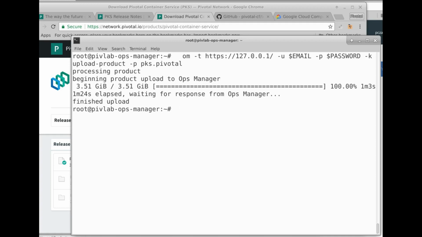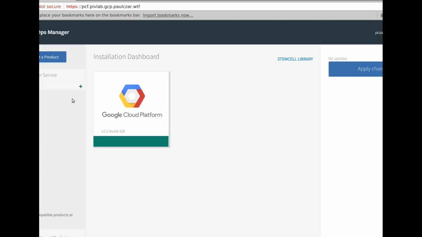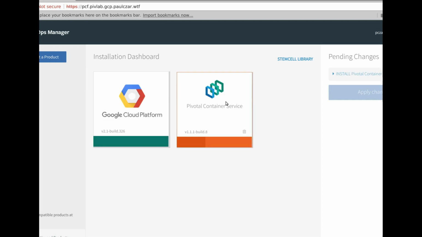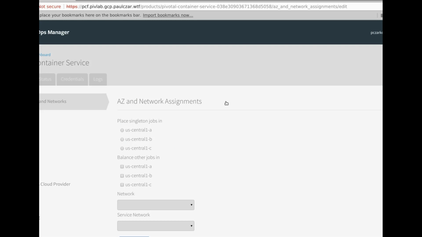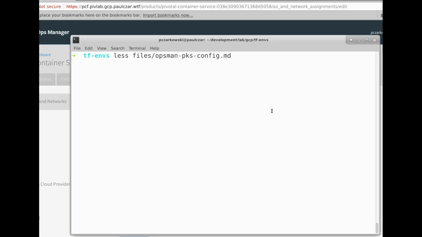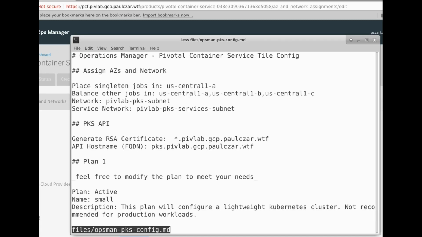Our tile is finished uploading, so now we can go back to Operations Manager. You'll see Pivotal Container Service is now listed on the left. And hit this plus icon, we can click on the Pivotal Container Service tile and configure it. Our Terraform output will help us with this. We have another file, pks config. And so once again, we will copy and paste from the Terraform output into Ops Manager to configure Pivotal Container Service.